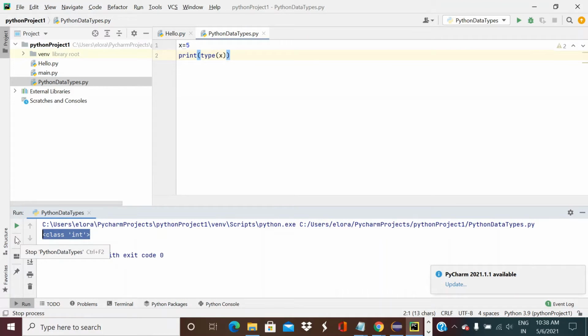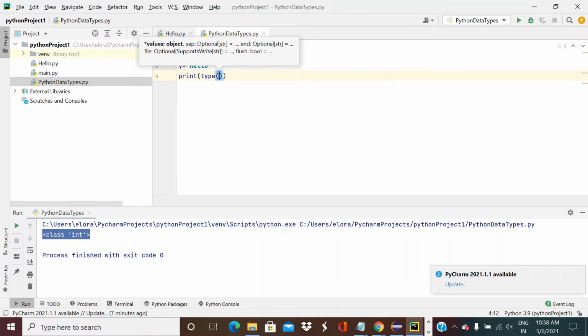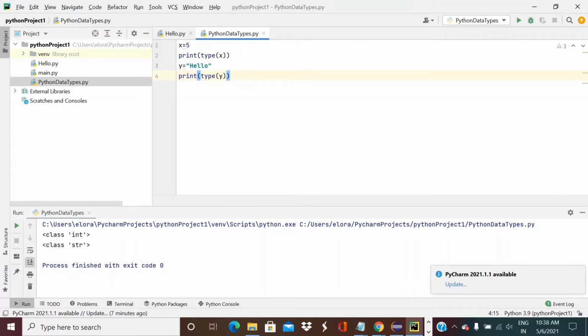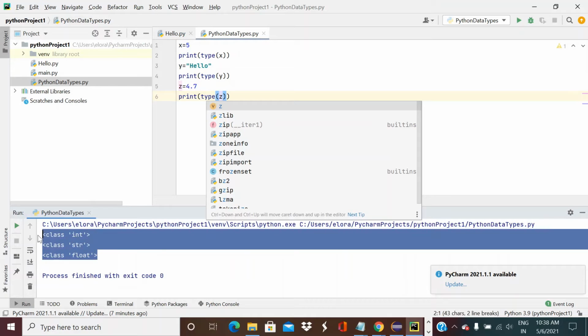You see the class is coming as int, right? Because it's a number. Now suppose I give y is equal to hello. And now if we just print the type, give y, for the first one it is int, and for the second one it is string. Similarly, if it is a floating point number, you can also check that. See, float is also coming.